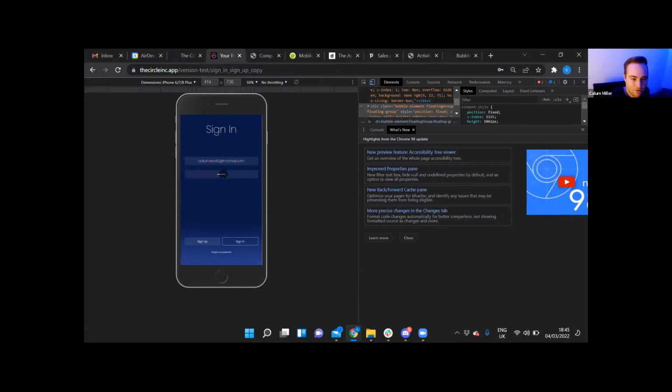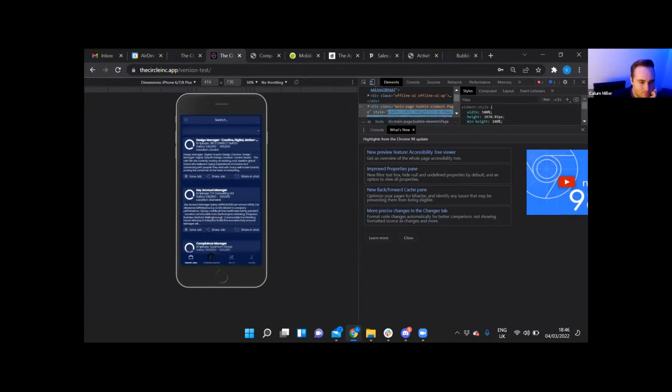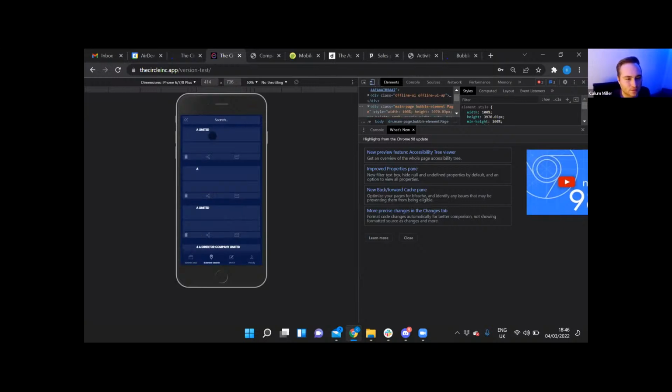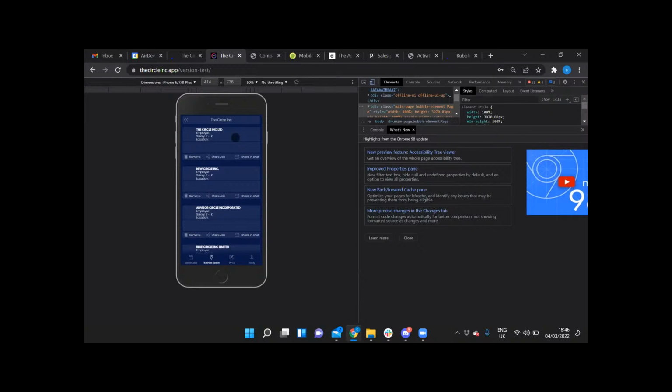I mean, not the actual app. I haven't updated it in months because I've been working on this so hard. But if you go to business, and we go to business search, and then we type in The Circle Inc, I can now find my own company with my own app. Pretty badass.